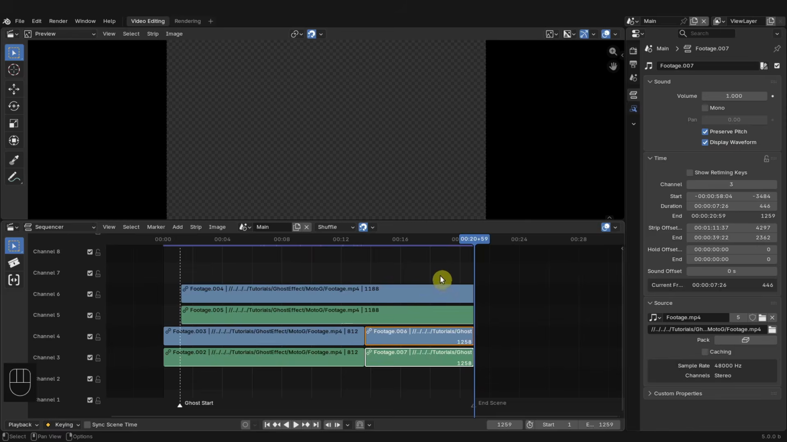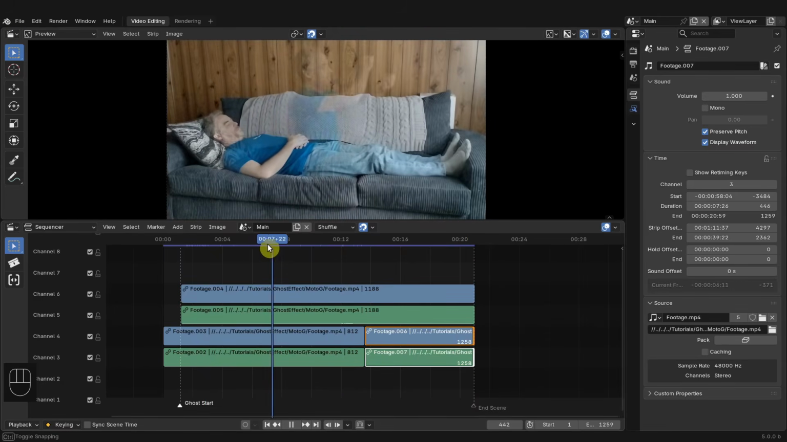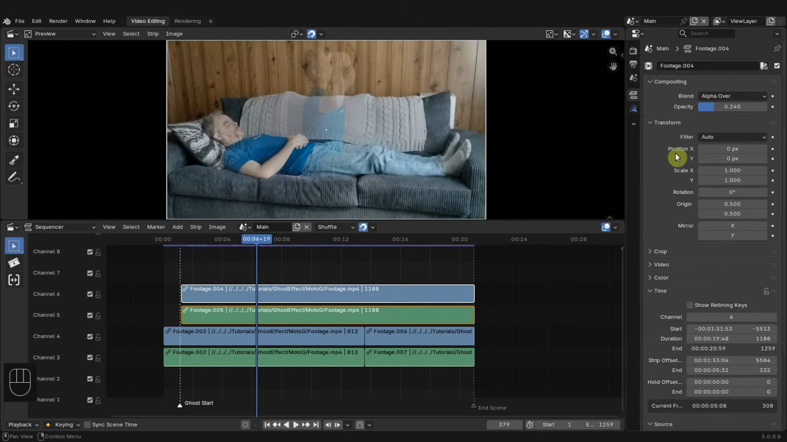Let's go ahead and save it. Okay, so let's see. We got this. This is just kind of like a transparent version of me, like I said. But if we come up to here, I got to make sure we select this video strip here. The video strip is the top one. The green one is the audio.